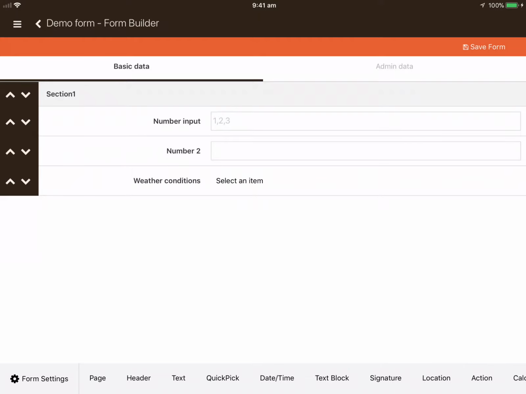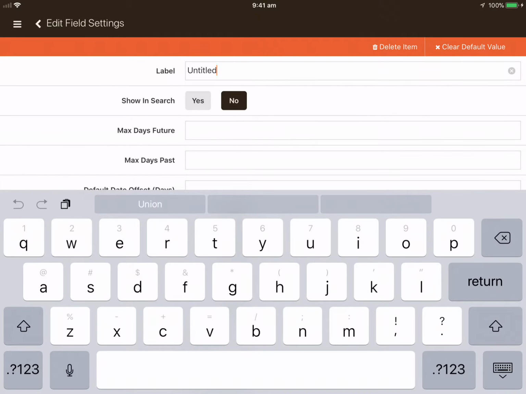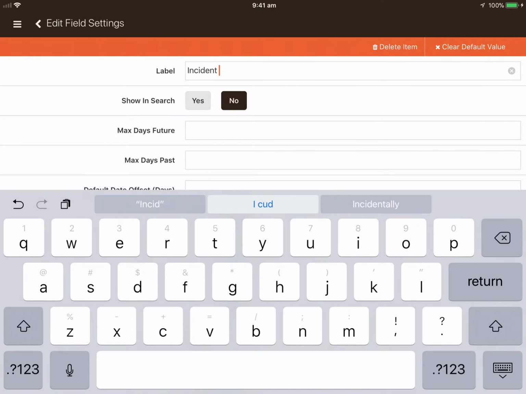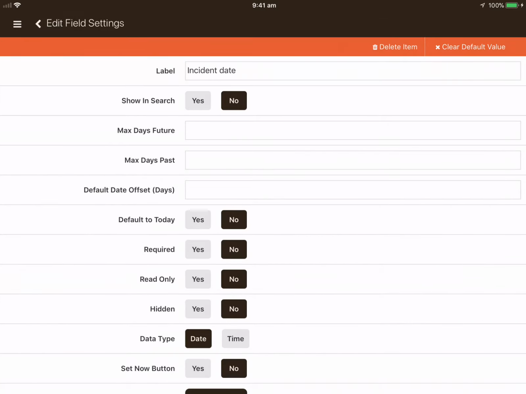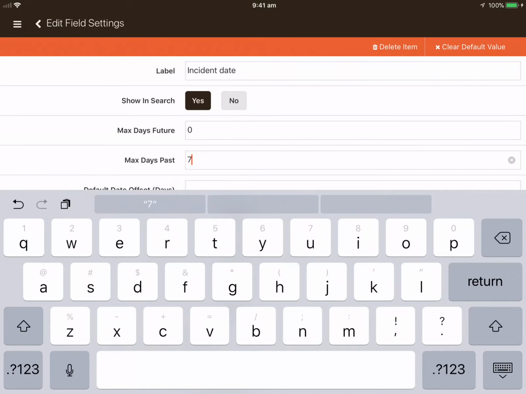Okay, let's move on to date and time. So date and time, similar sort of thing. So let's call it against workplace health and safety. So let's have an incident date. There we go, incident date. Okay, we want to have that shown in search. We don't want someone to be able to put an incident in more than 7 days in the future. Actually, we don't want them to have it in the future at all. Maybe, no. In the past, we don't want it 7 days in the past.